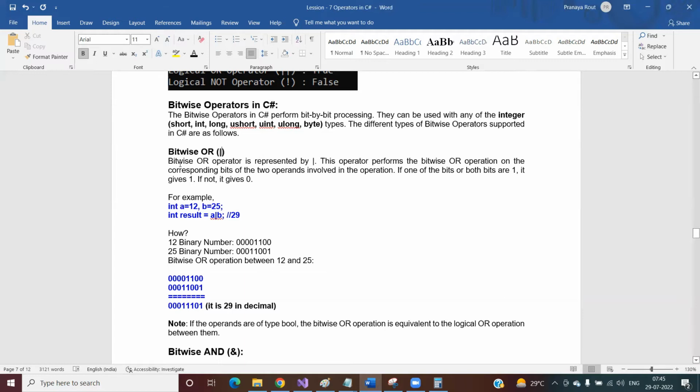Right? So this is the bitwise OR. The bitwise OR operator is represented by a single pipe symbol. This operator performs the bitwise operation on the corresponding bits of the two operands involved in the operation. If one of the bits or both bits are one, it will give one. If not, it will give you zero.